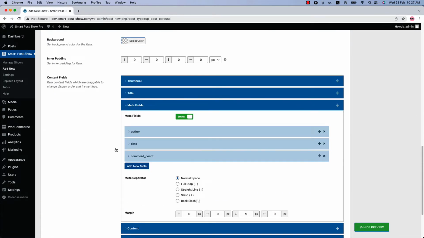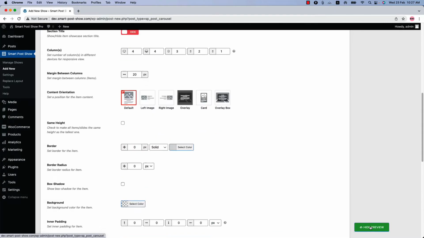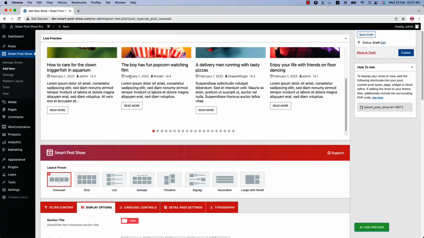You can reorder the meta fields by doing drag and drop. Suppose you want to show the date before the author, so drag it like this and update the preview. And you can see the date is showing before the author.